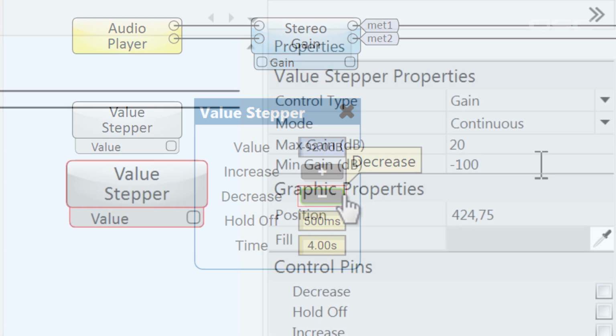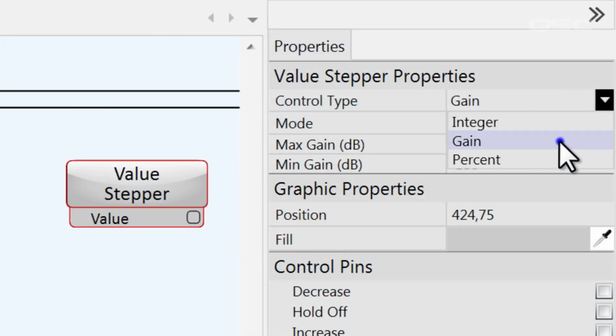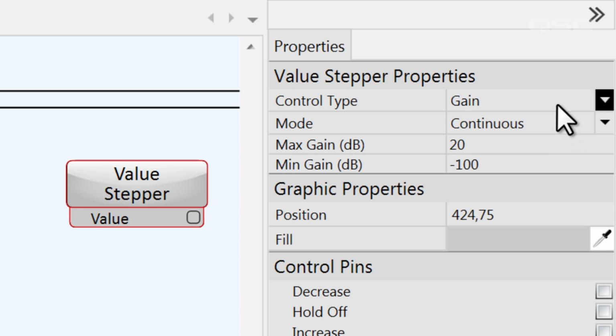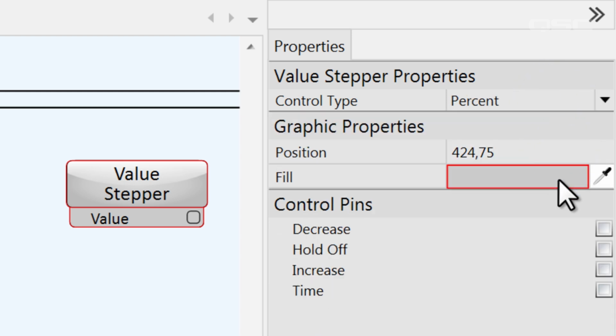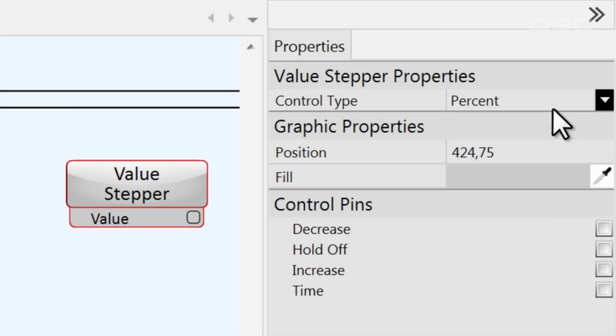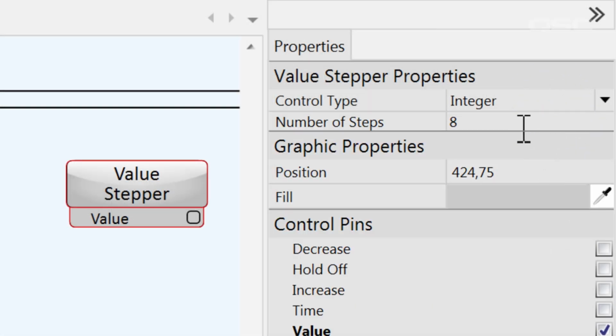You can change its properties to either a gain range with customizable maximum and minimum decibel levels, or to simply choose a %, which will effectively scroll any control's .position parameter from 0 to 1, regardless of what its .value range is. You could also choose an integer output and then select the number of steps or integers that you would like for its range. I'll keep this one as a gain stepper.